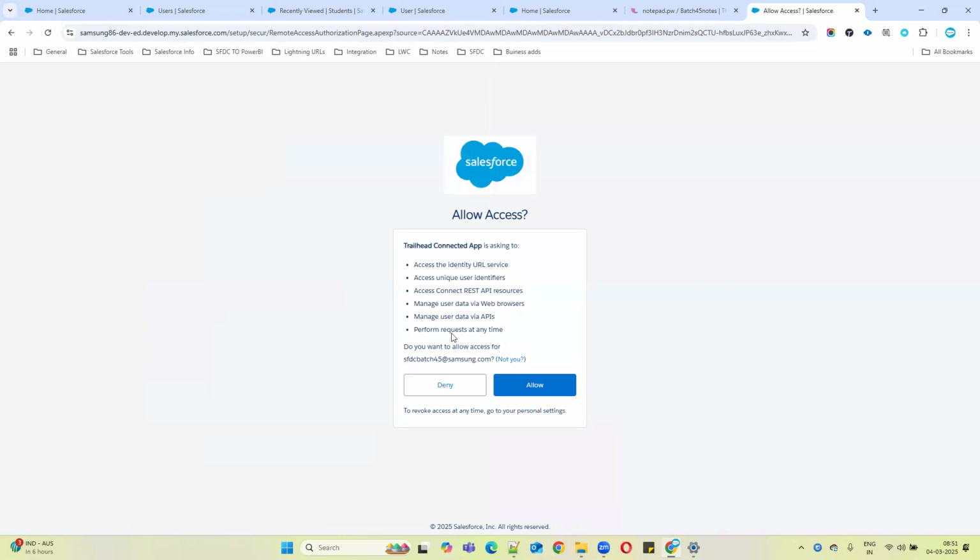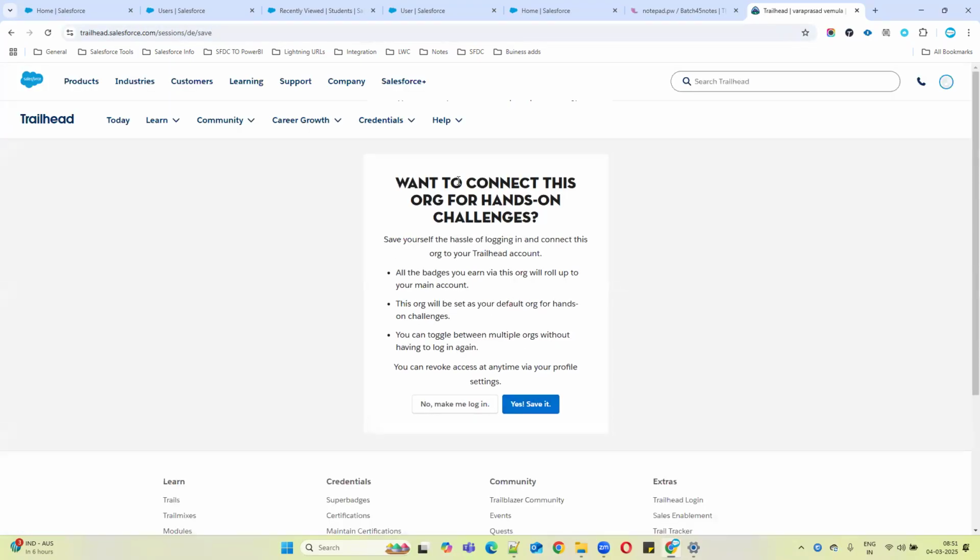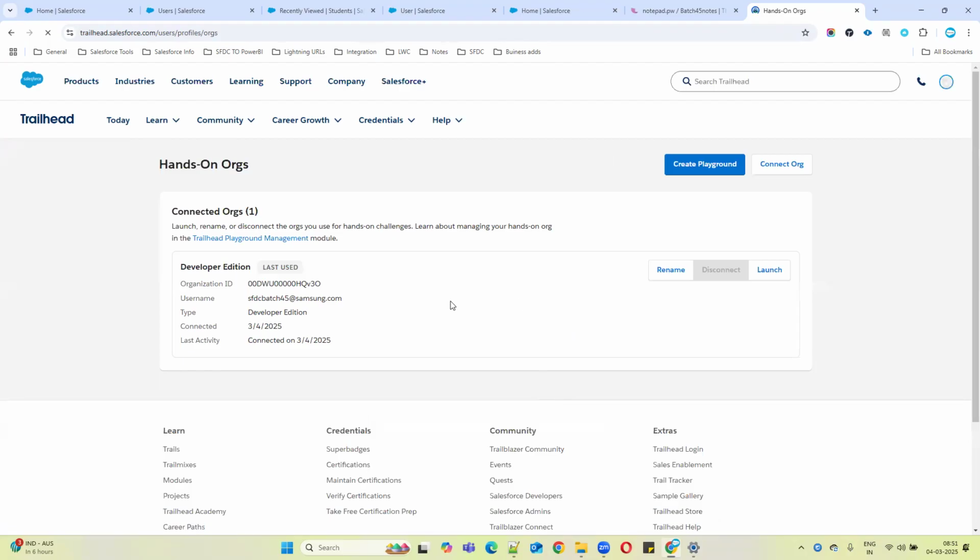That's why this is also important. Yeah, now you can see it is connected. I'll click allow. We'll see now whether it will connect or not. Want to connect this org for hands-on challenges? Yes. Save it. Right, sir? Now our class org is connected.